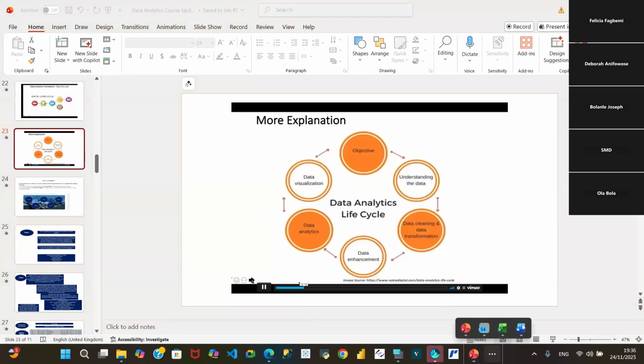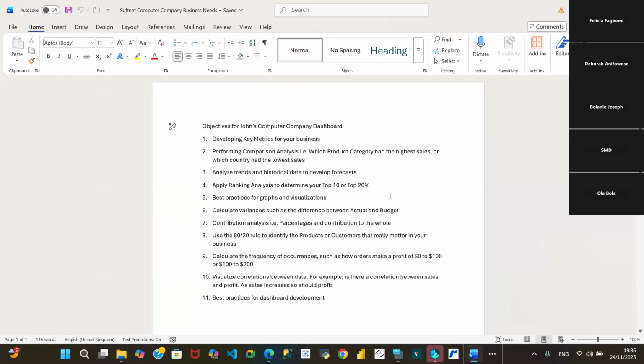So tomorrow we'll look more at the objective. What problem does this business have that they need a dashboard for? There's a Word document, which we will look at tomorrow. So this business is asking us to develop key metrics, which are the KPIs for the business.